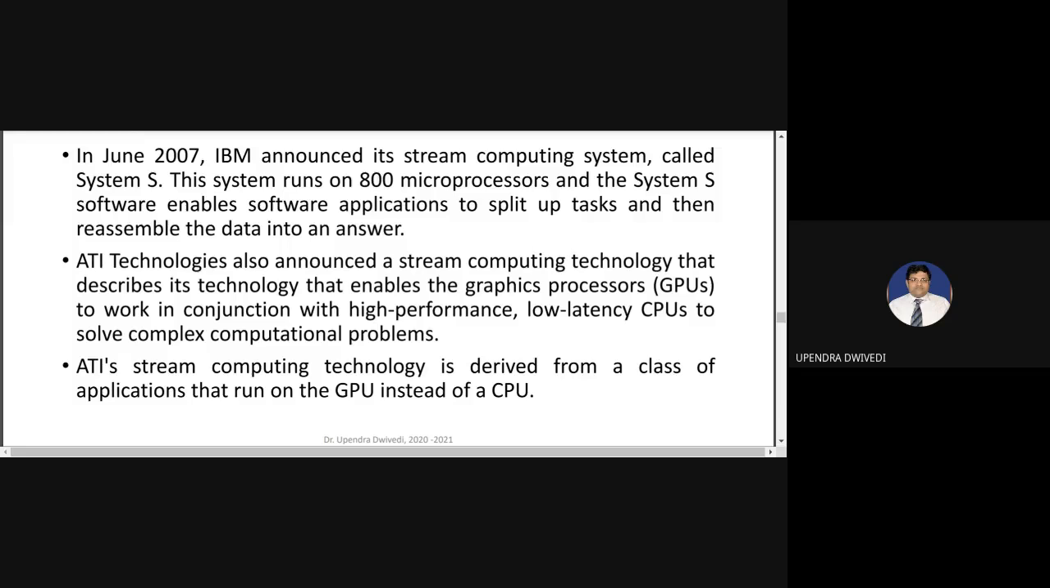Okay, so ATI stream computing technology is derived from a class of applications that run on a GPU instead of a CPU. When you are developing such applications, they are highly dependent on the GPU apart from the CPU. So one question arises: why do they want to depend on the GPU? Why not fully depend on the CPU? Why does the GPU provide much more performance compared to the CPU?